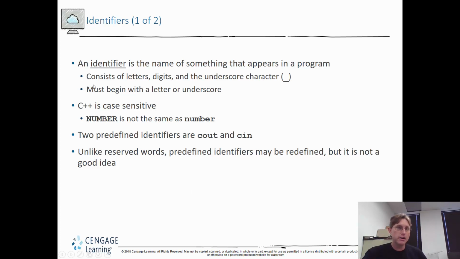Identifier names can consist of only letters, digits, and underscores, and they have to start with a letter or an underscore. They can have digits, like numbers, in them, but you can't start one with a digit. Also, C++ is case sensitive. There's a difference between uppercase and lowercase letters, so an uppercase Number here is not the same as a lowercase number there. And when you come up with identifier names, you're not allowed to use reserved words, because those have a predefined meaning. You also can't use predefined identifiers like they mention here, cin and cout. Those are already designed to do something else. And they should be descriptive. Try to come up with descriptive variable names that describe what they're identifying.